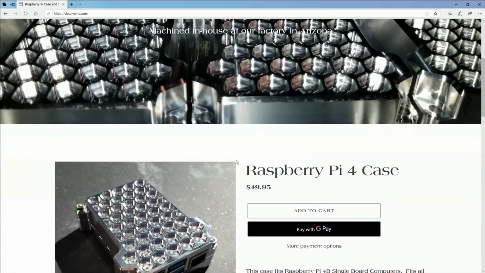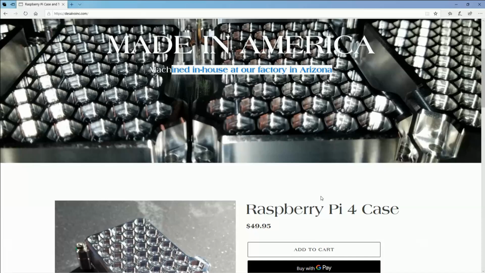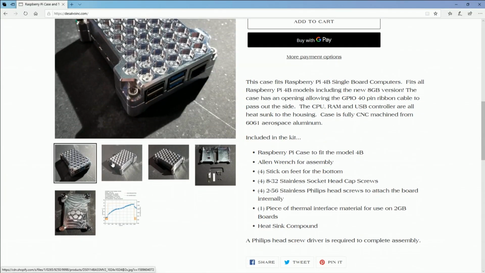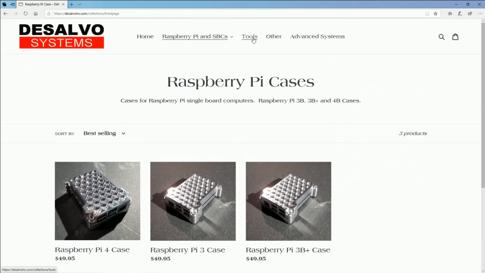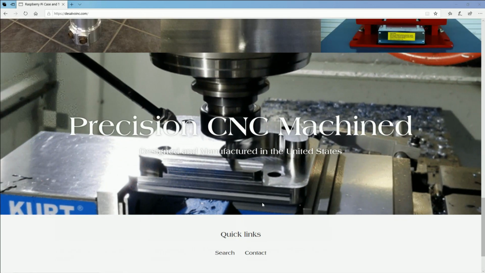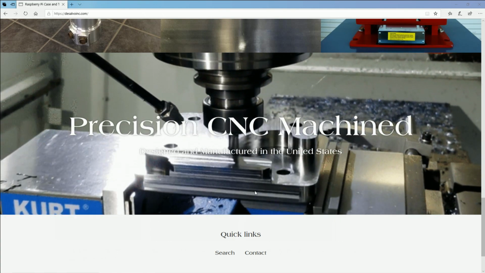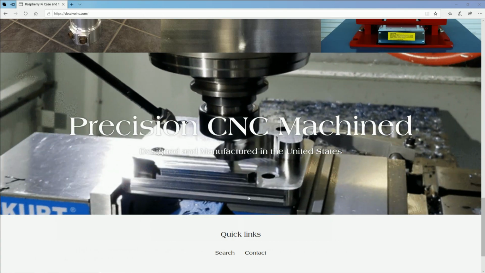Here is the website. It's made in a factory in Arizona. You see some of his photos. It looks like there is a 3 and a 3B as well, if you want to get it for one of the other boards. If you ever watch a CNC machine, they're so cool. They just shred off the little pieces.